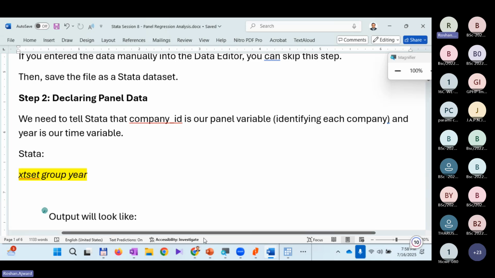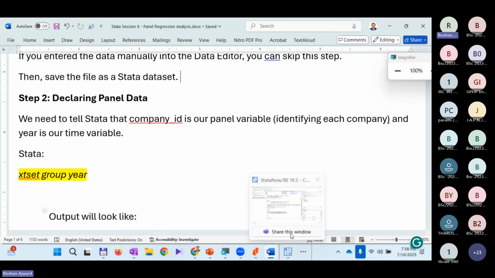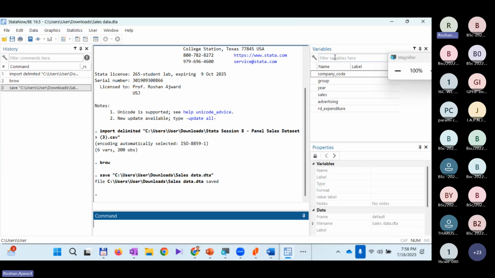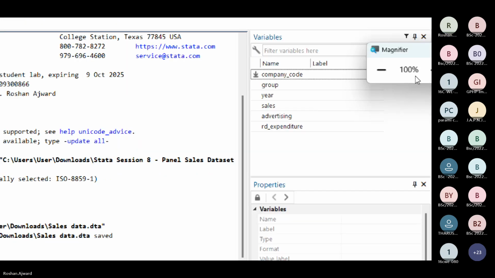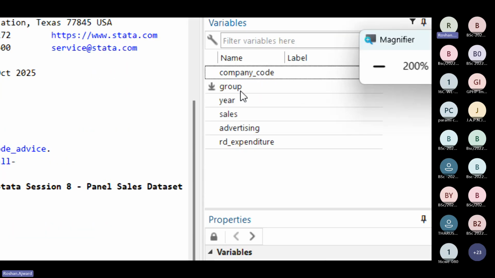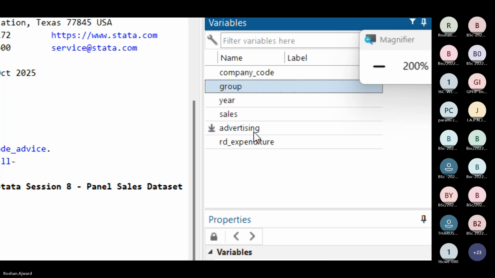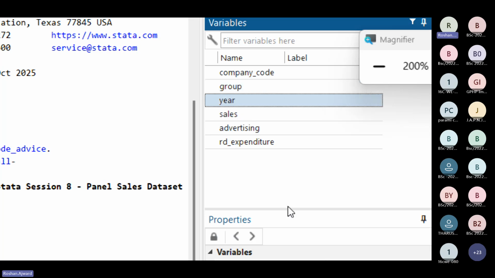Now here, if you look at the dataset, there are 2 variables for that. What are the 2 variables? You can see here, the group is the panel. Year is the period variable. Now we have to tell that. Stata doesn't know that. We have to tell Stata what the group variable as well as the year variable are. Then only it will understand the panel structure.